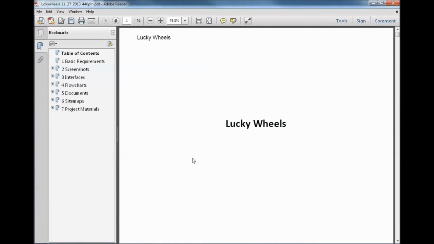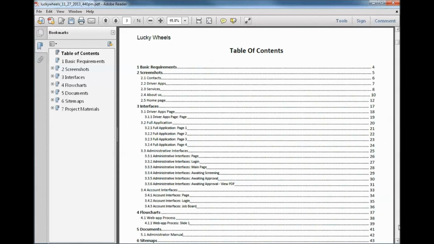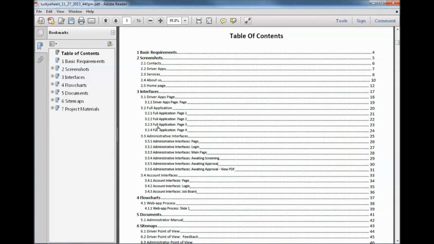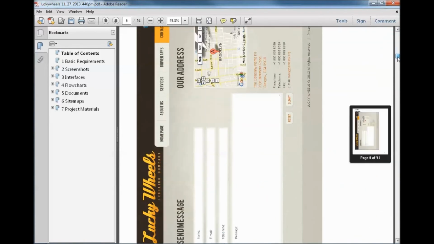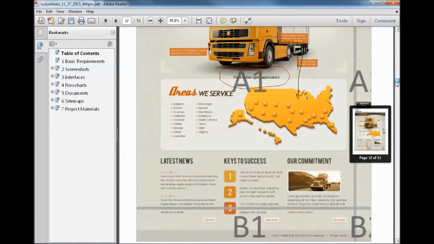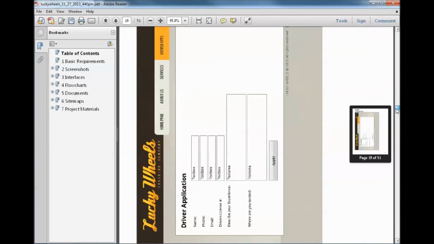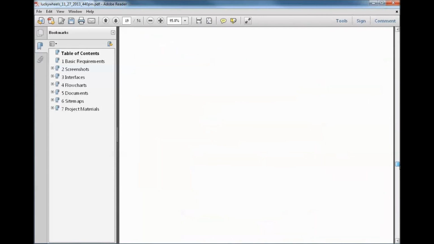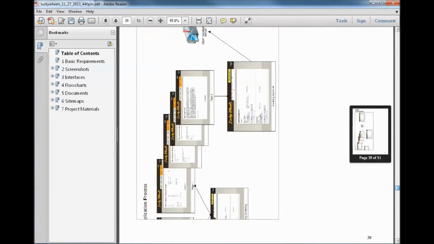Alright, so the PDF finished generating, and I open it up here. This PDF contains everything that we created for this project, all consolidated onto one document. It embeds graphics of everything that we created, like our web shots, our interfaces, and our flowcharts.